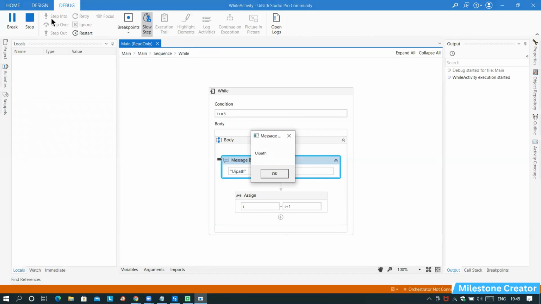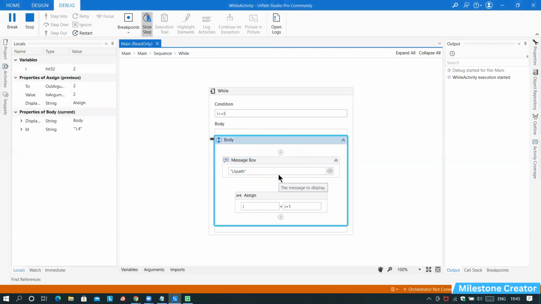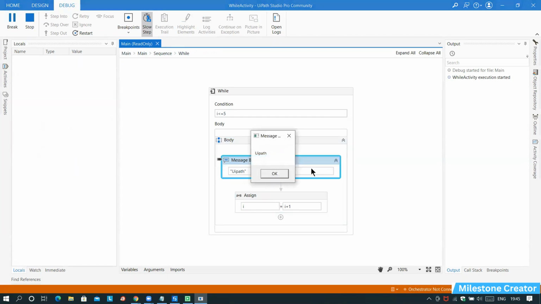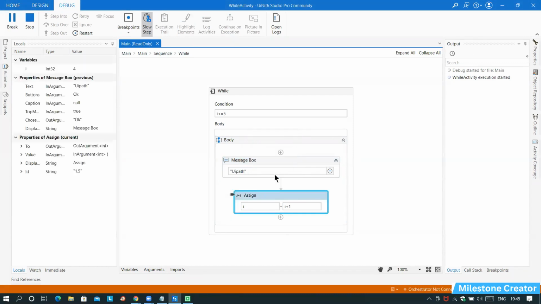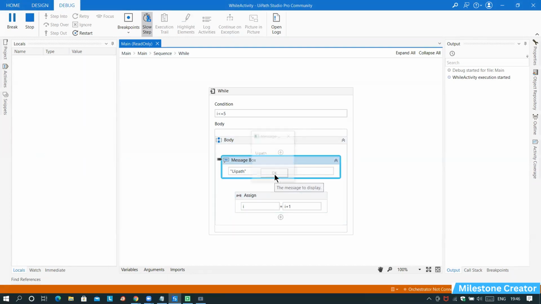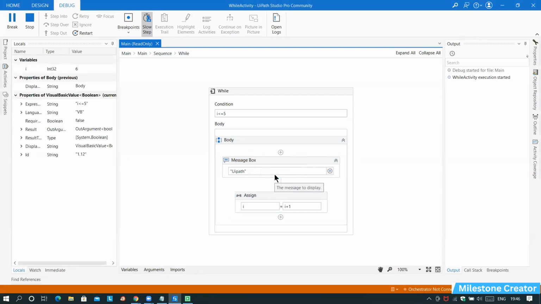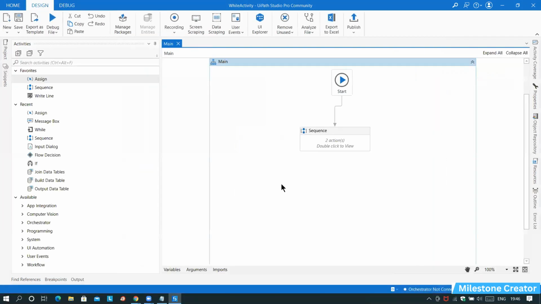See, first time, increase the I value and repeated. The condition is true, so that's why it is repeating. Third time, fourth time, fifth time. Once the condition is failed, it comes out of the loop. See, observe this one.